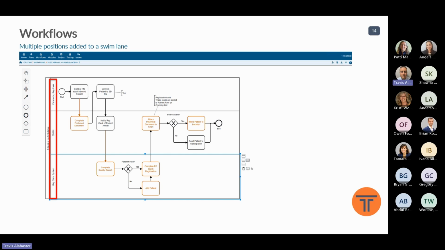Multiple positions. So you can see here on this example, I've just added in some positions that may not be relevant to this workflow, but you can see on the first swim lane, we have paramedic and reg clerk. And then on the third swim lane, we have reg clerk and system. If you do insert this workflow into a script, you will have the opportunity to select which position you would like to pull through for that one swim lane and for all of those tasks and pathways inside that swim lane. So you can have 2, 3, 4 positions added if you'd like, and then you can select it when you insert it into a script.